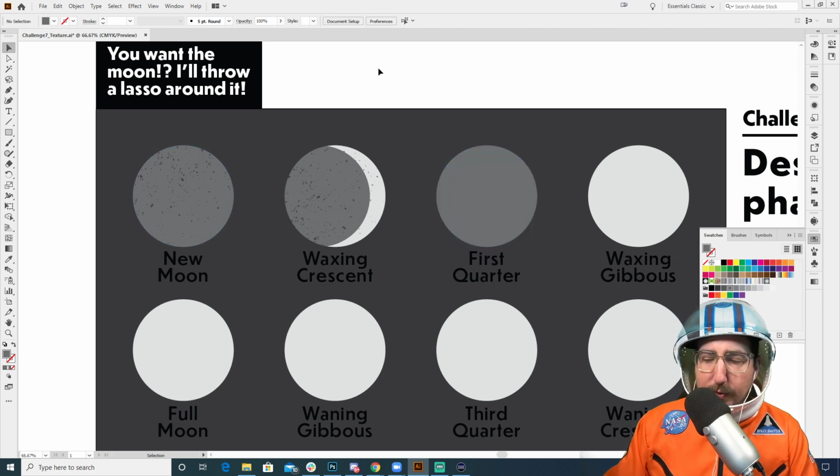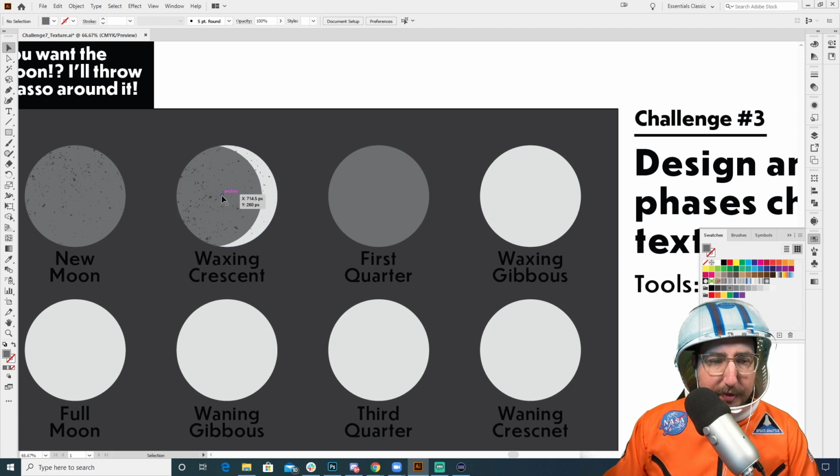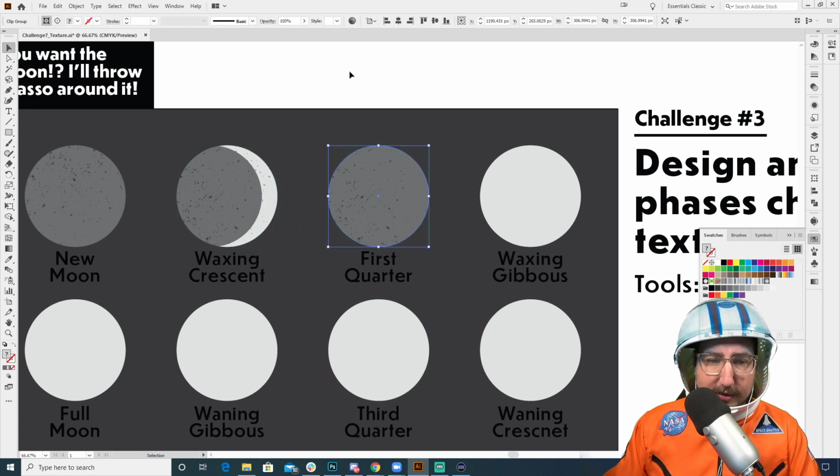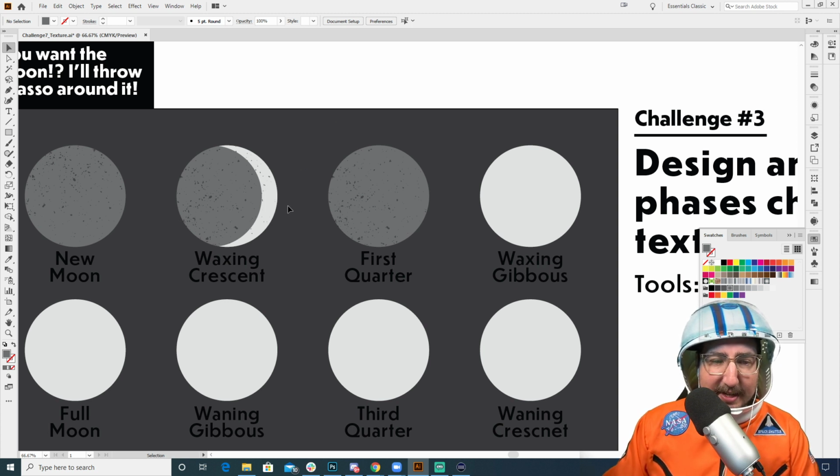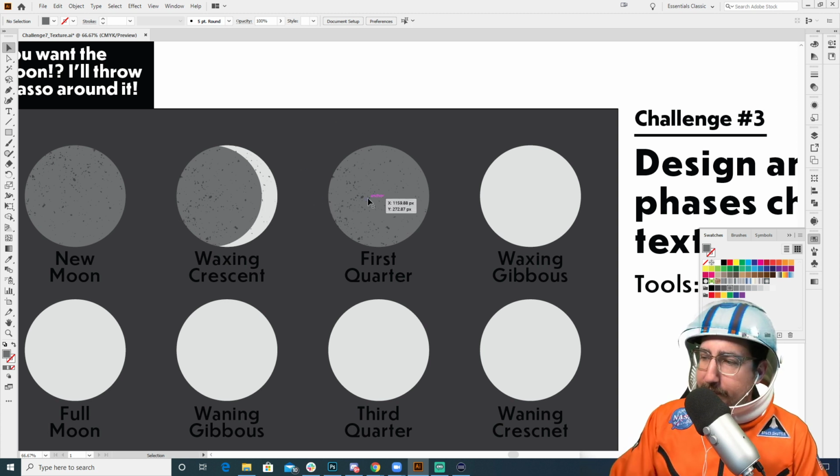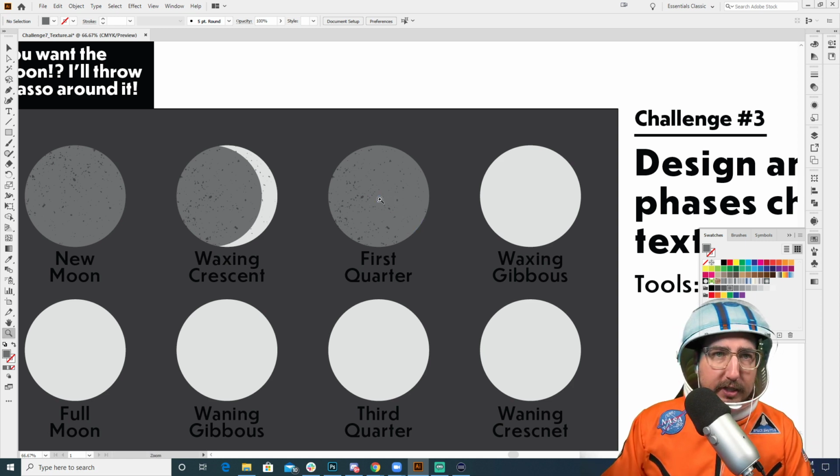There's so many ways to do texture, y'all. There really, really are. And in design, there are no wrong answers, right? No wrong answers. So next up, we are going to do, let's see, a first quarter. I believe that that is just about half. Yep, it's just about half.